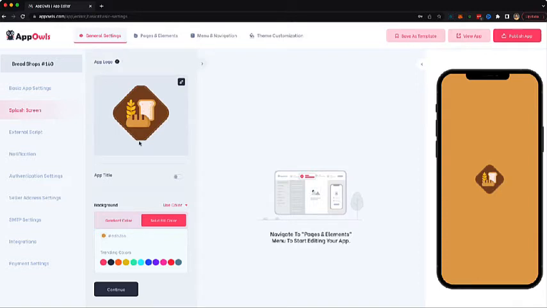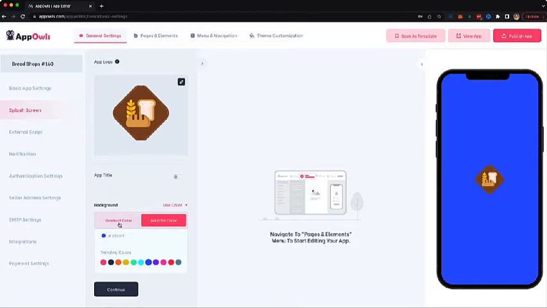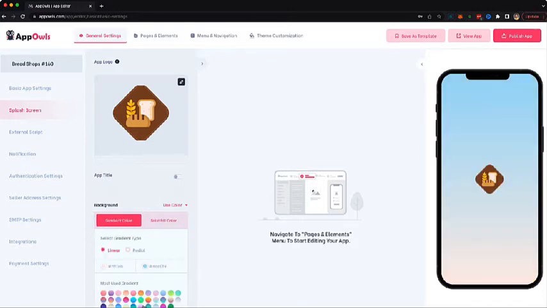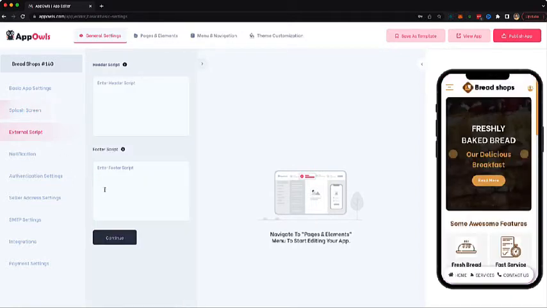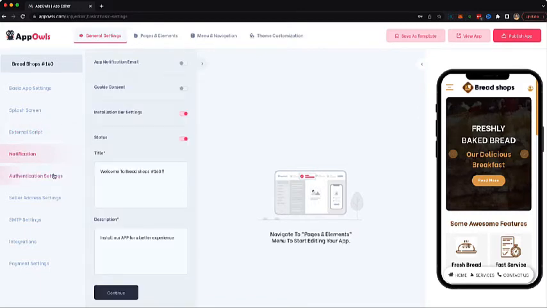Again, you can change the app logo, you can change the color of the splash screen if you want, or you can add a gradient from a bunch of pre-created options, or you can just create your own if you want to. From linear and radial options, you can add your external and internal scripts for header and footer. You can add notification, you can add app notification.